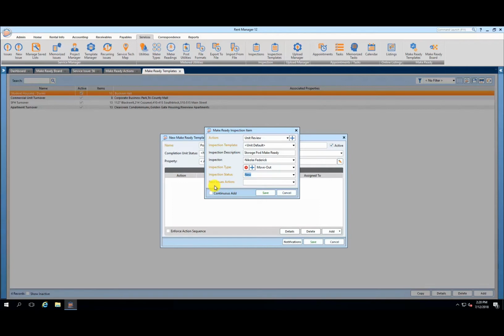But I think it's really important, so I want to highlight it here. New issues action. One of the things you can do with an inspection is create new service issues, which is nice, right? So the service tech is out in the field and says, look, the carpet needs to be replaced. So they click the add issue button, and then that will import into Rent Manager a service issue that says the carpet needs to be fixed.